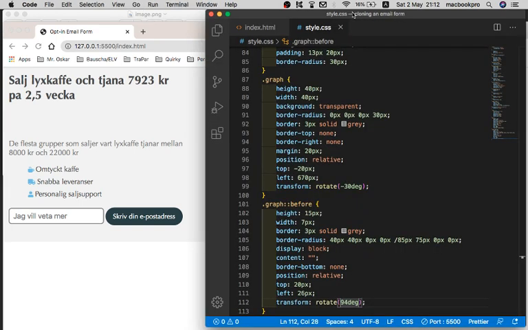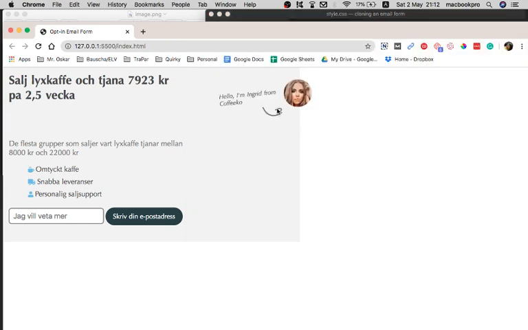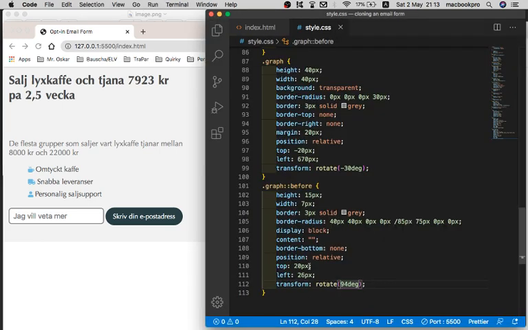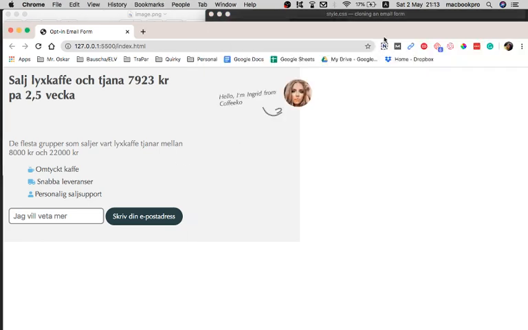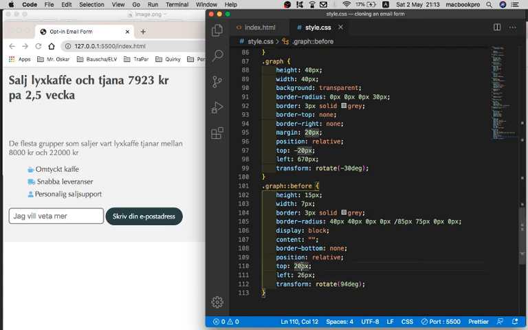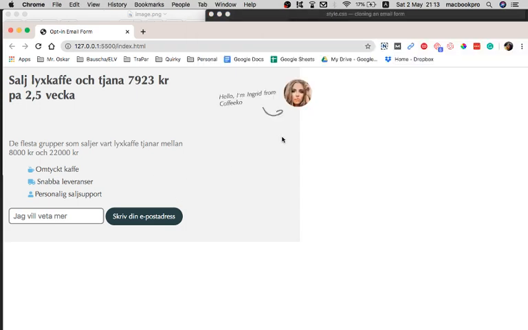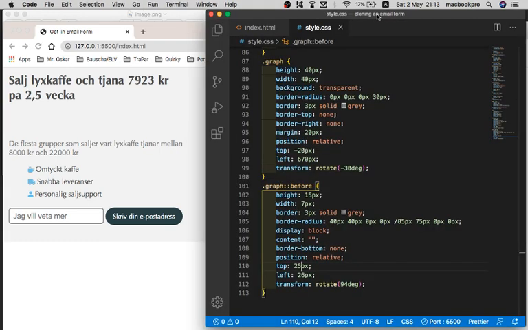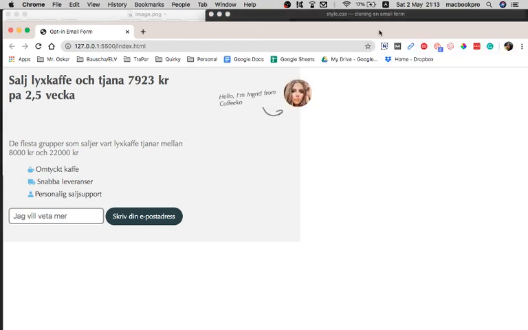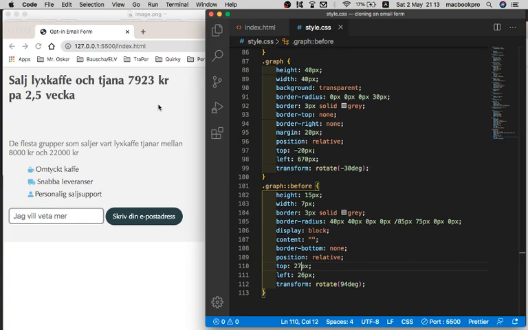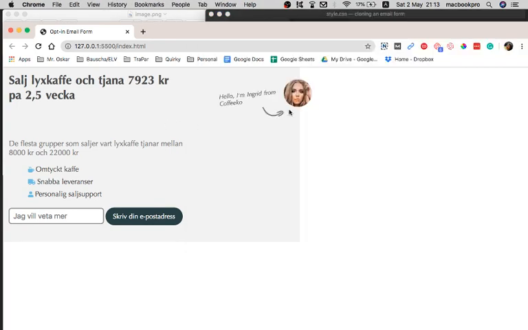Oops. Okay, so I have a mistake. Top. So it should be here, and it's not. Let's see, that's 25. Oh, now it's moving. So let's add some more, 26. Some more, 27. Okay, 28. Okay, one more. So 29. Okay, perfect.